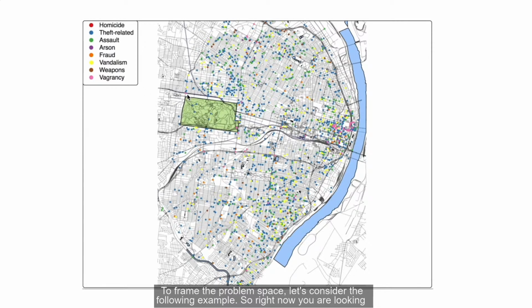To frame the problem space, let's consider the following example. So right now, you're looking at a map of St. Louis. Every dot on this map, so every circle, represents a reported crime in March 2015. Each color represents a type of crime. For instance, homicides are in red, theft-related crimes are in blue, and we can see that the majority of crimes in this area are theft-related crimes, for instance.